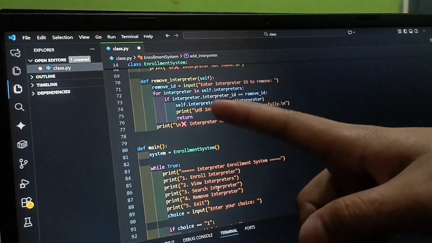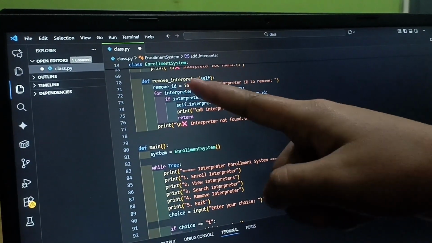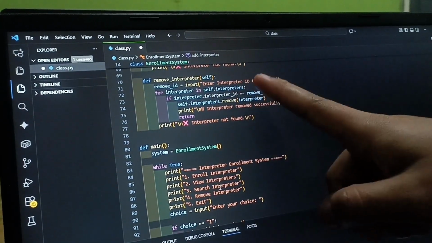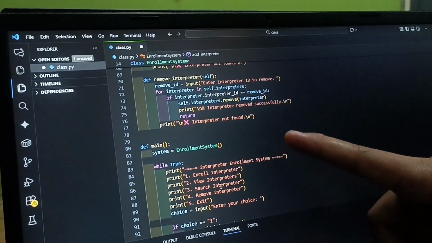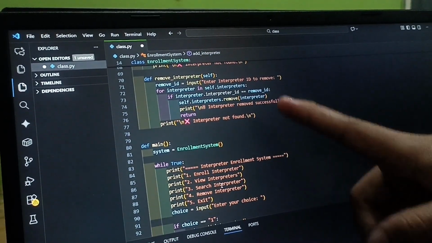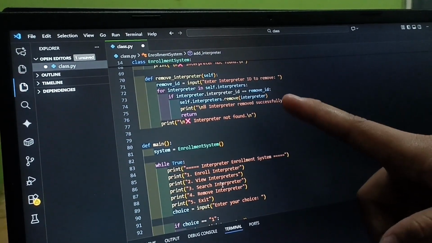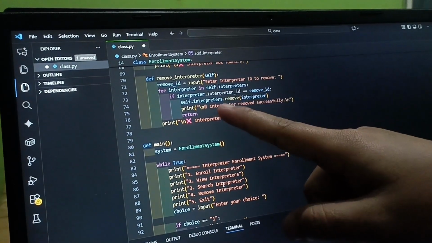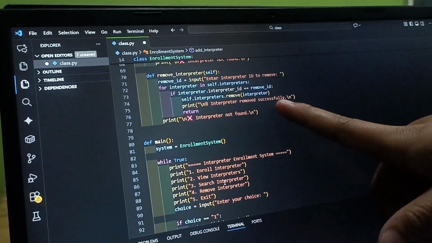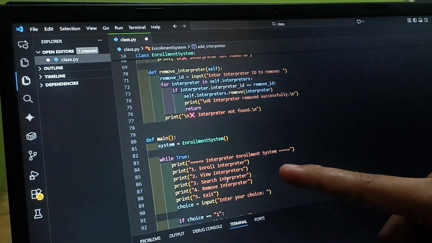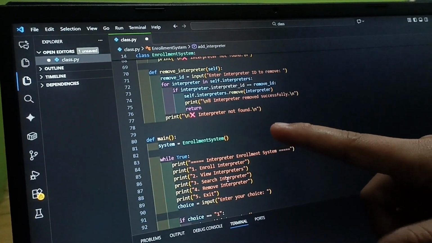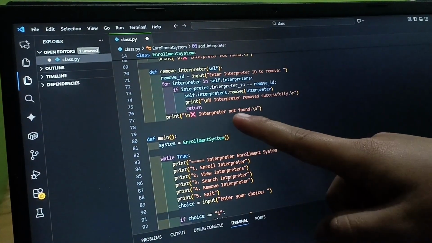Fourth method, we have remove interpreter. It asks for an interpreter ID. If the interpreter is in the list, it removes them and prints a success message, which is this one: interpreter removed successfully. If no interpreter matches, it prints interpreter not found.